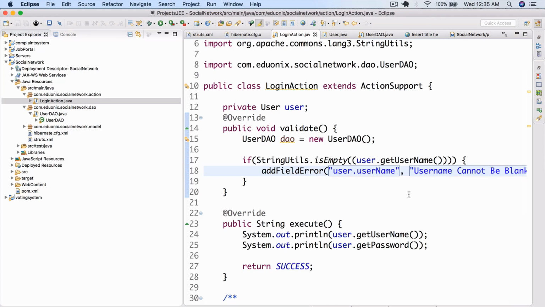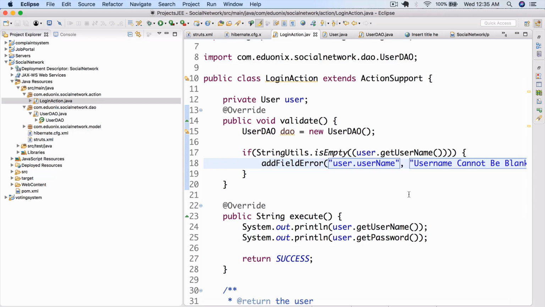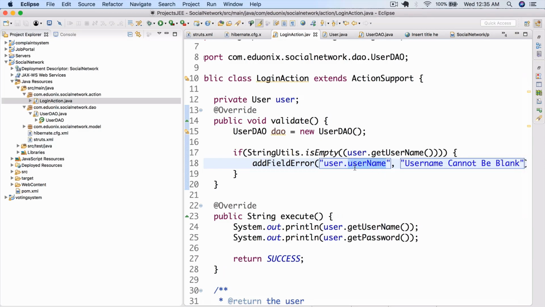It allows us to create very simple validation without much. In Spring, you do have to do a whole separate thing in order to use validation. In Struts, it's very simple. We just have to do this add field error, and it'll automatically add validation to our view. Well, actually, not just to our view, but to our action as well. And we'll see in a second exactly what this does.